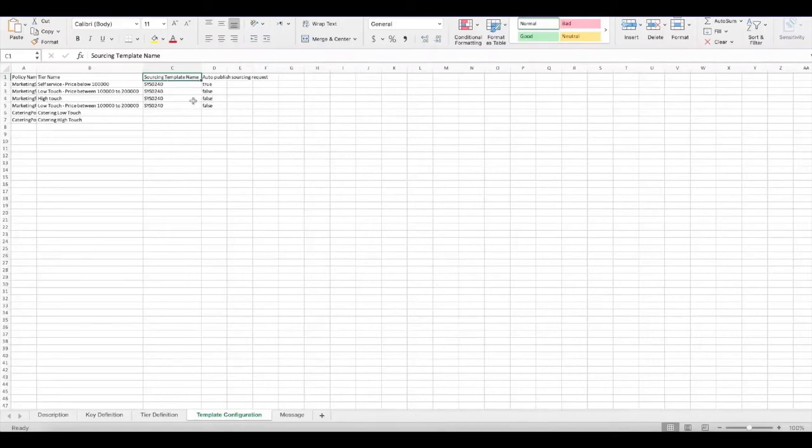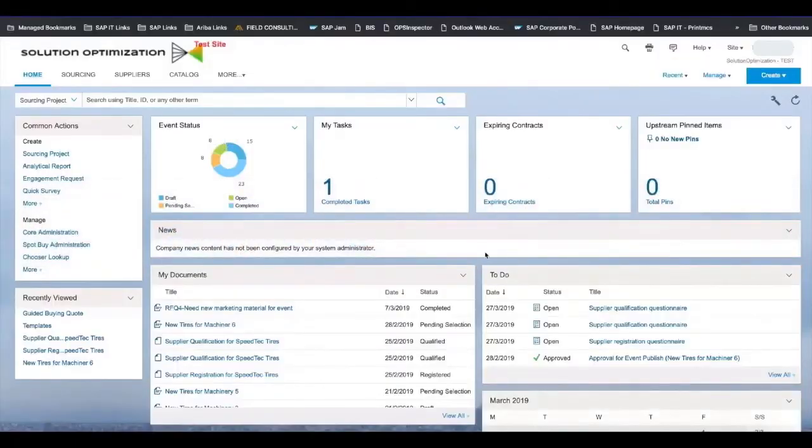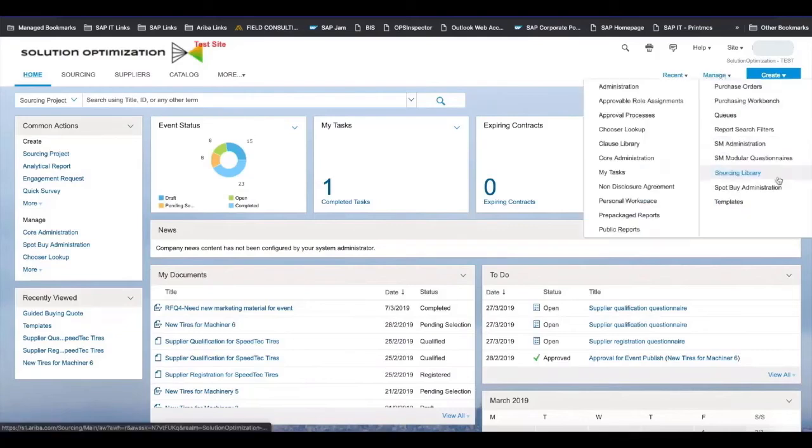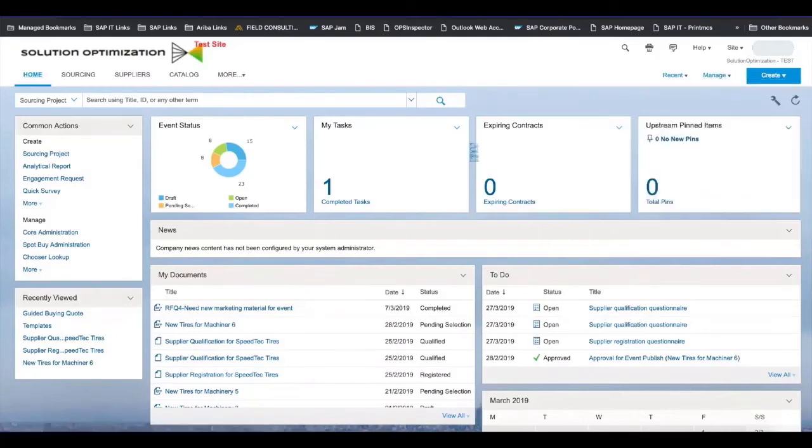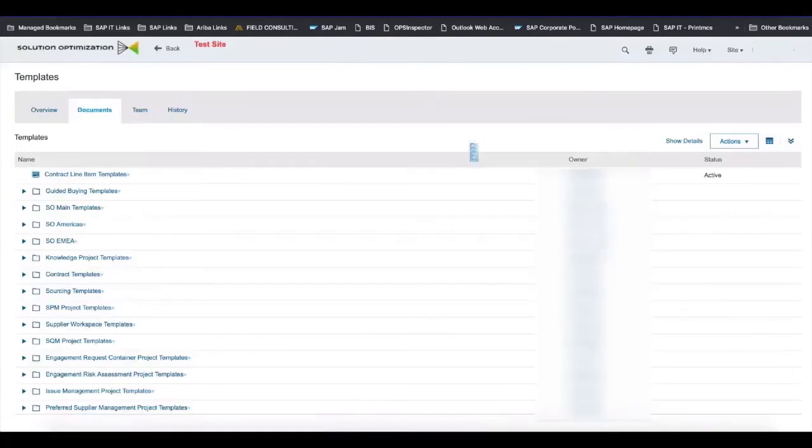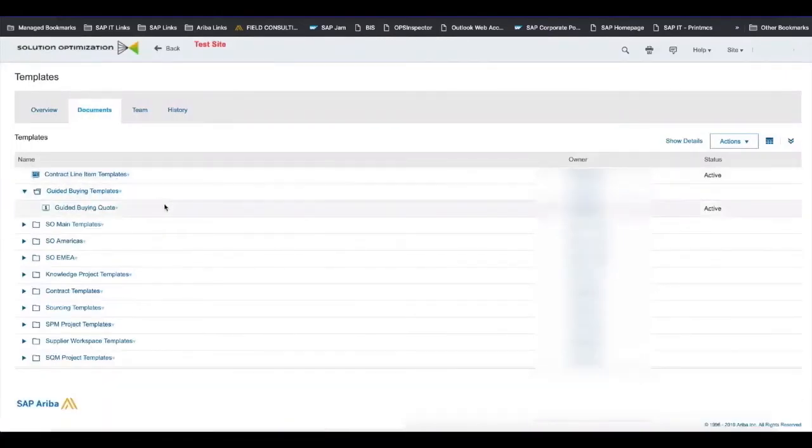So what you need to do here is you need to log into your Ariba sourcing module. So if you go into your Ariba sourcing module, again, you'll need service manager or administrator access to be able to access this part of the system. If we go to manage and go to the templates section of the system, there should be an existing guided buying templates form there by default. Or if you've got any custom templates that you want users to select for your policy, feel free to select it here. Let's just go into that guided buying template.